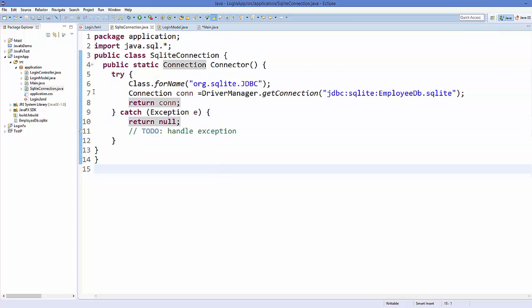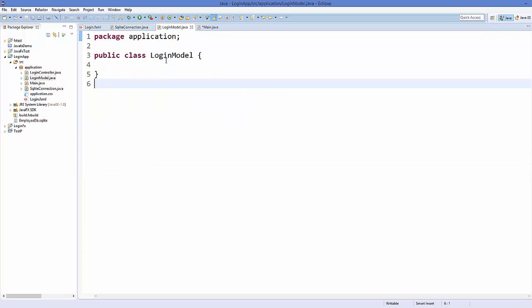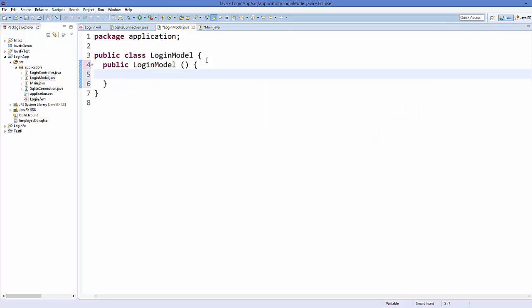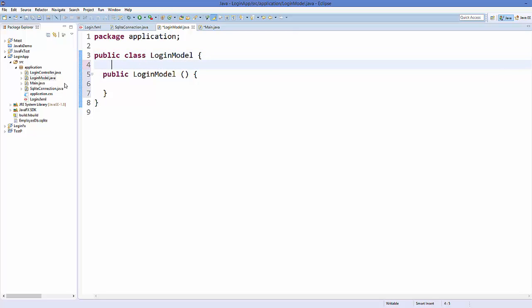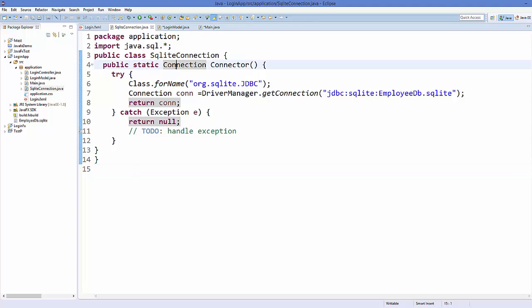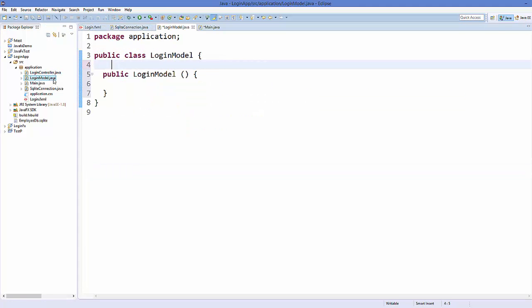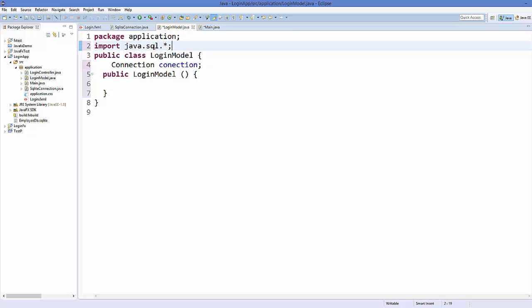Now next step is to go to your LoginModel.java class. So go to this class which I have created for the model, and in here we are going to create a constructor first, and at the top we are going to create an object for this connection. Okay, so just copy this connection from here and go to your login model, and at the top create an instance of connection. And inside this LoginModel.java class also we are going to import java.sql.*. Okay, and now your error will be gone related to this connection.